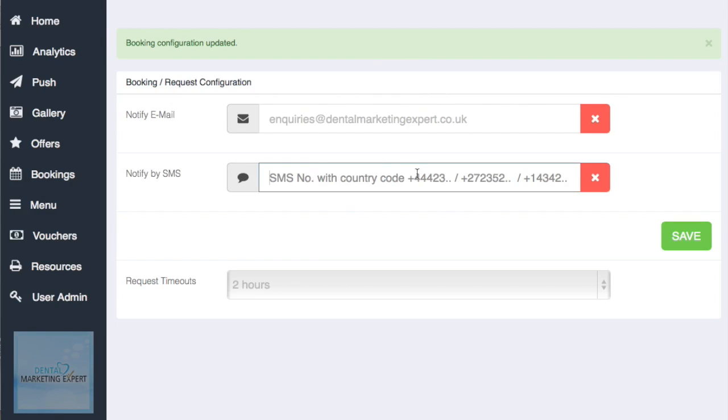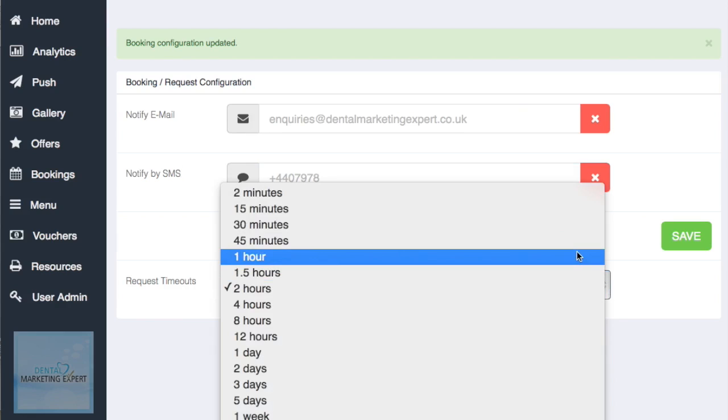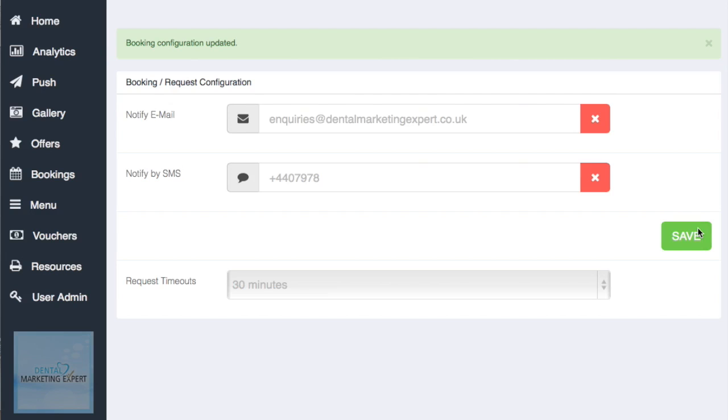Which phone do you want an SMS to come to? You need to put your country code, incidentally, so it'd be +44 in this case, and then whatever the phone number is that you want. Now, the timeouts, you may want to be quite strict about this. How long do you want these booking requests to be available for? It's up to you really, but maybe 30 minutes might be an ideal time, and we want to save that. And that's what people will be able to send booking requests to you by.